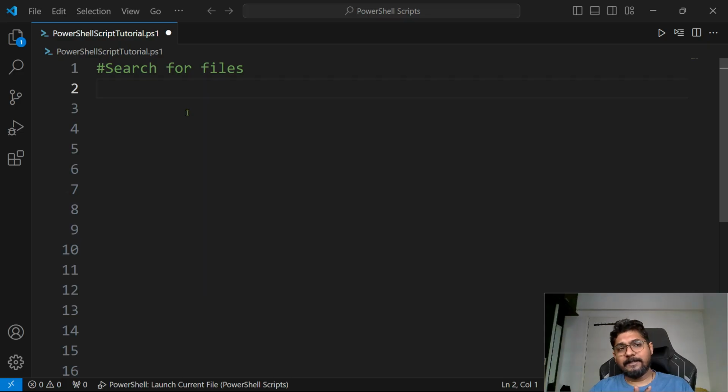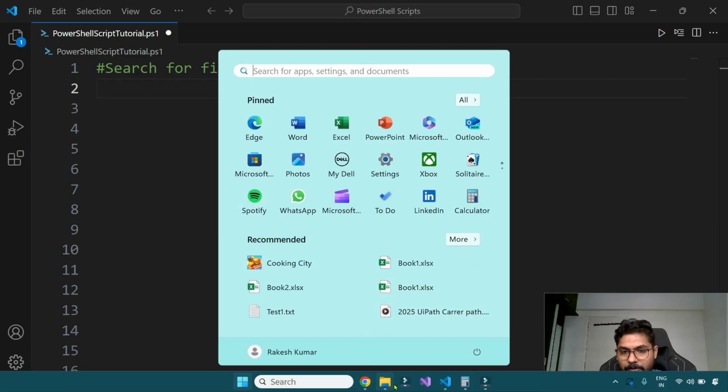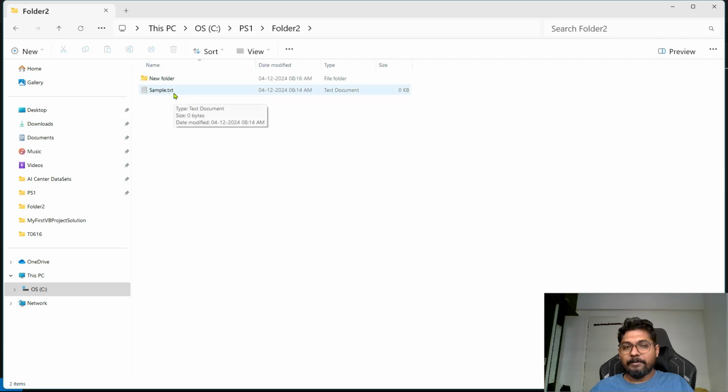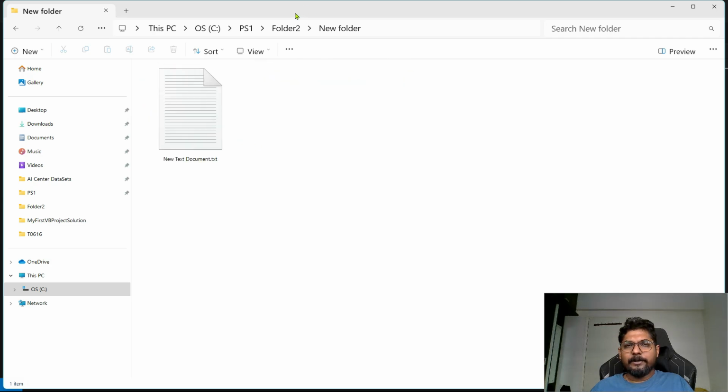Now, the most powerful is search. How do you search for files? Let's see that. Now, to search for files, let me show you the folder. So you remember, this is the PS1 folder which I have created. And inside this, I have a text file, I have a log file, I have an Excel file. And inside there is something called folder 2. In folder 2, there is a sample text. And inside there's a new folder. There I have a text file.